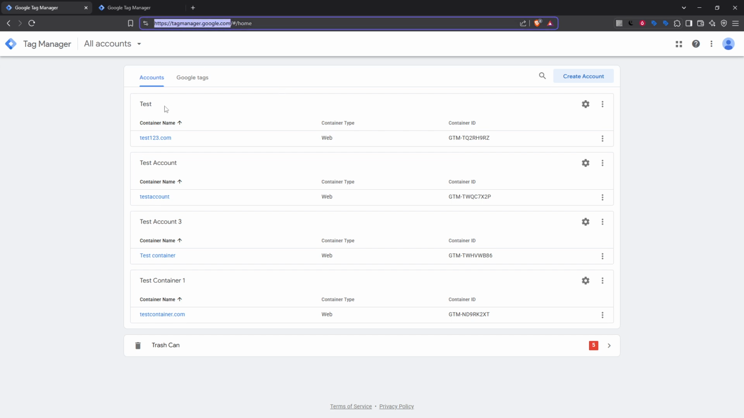tagmanager.google.com. Once you're there, you'll need to log in with your Google account credentials. If you don't already have an account, you can easily create one by following the prompts. Logging in is a critical step as it ensures you have access to your specific accounts and containers. These are essentially the heart and soul of your Google Tag Manager setup.